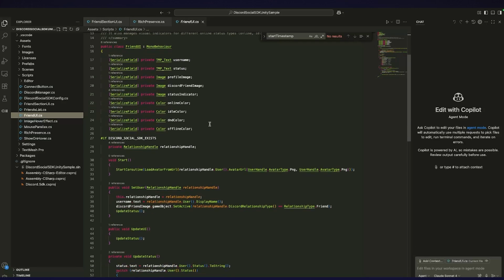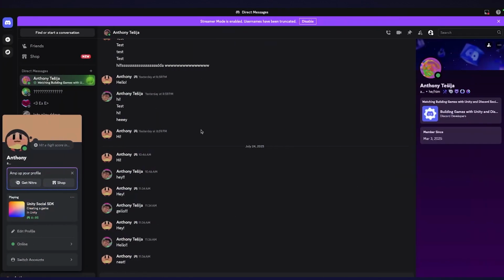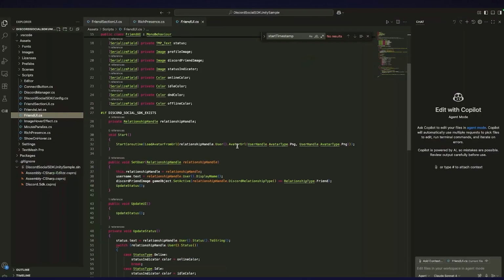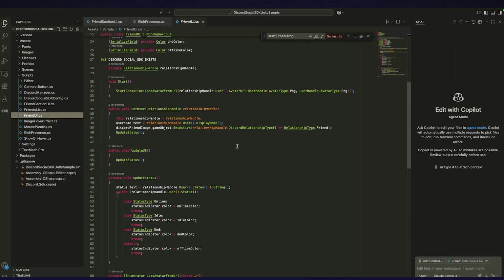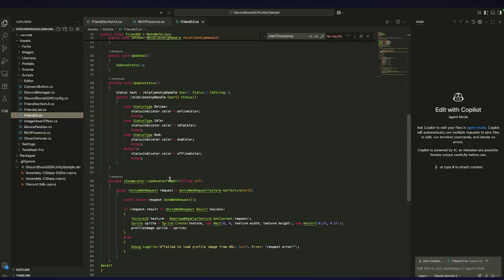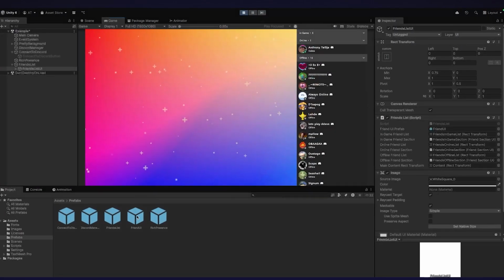The friend UI itself. So this is straight up just one of these entries, right? It's a friend. It's got a profile picture. It's kind of just like a dummy object. This is the script that handles the UI. When you give it a relationship handle, it sets all the proper information. So that's actually a prefab in here. That's one that we're not going to drag and drop into the scene because it gets automatically created for you.